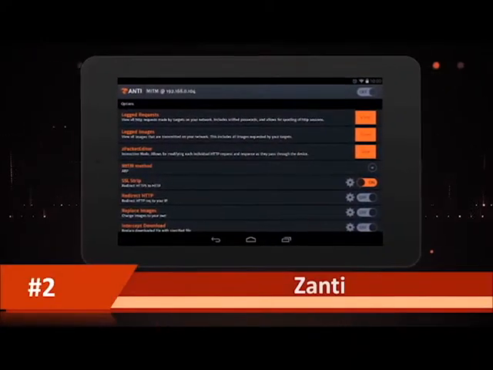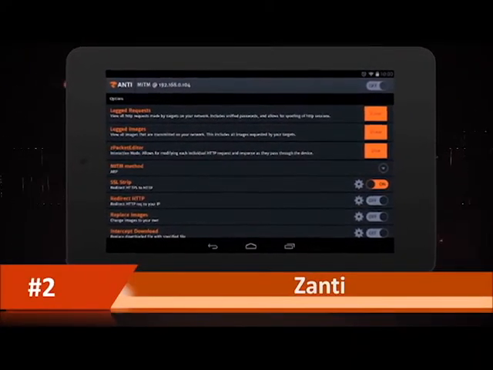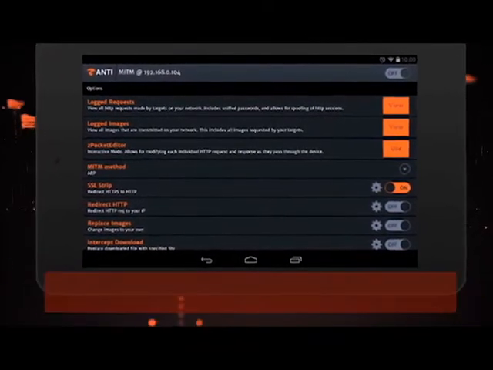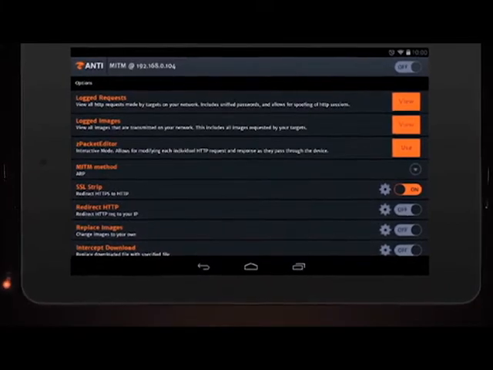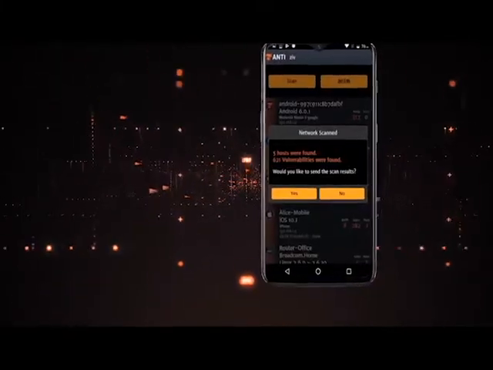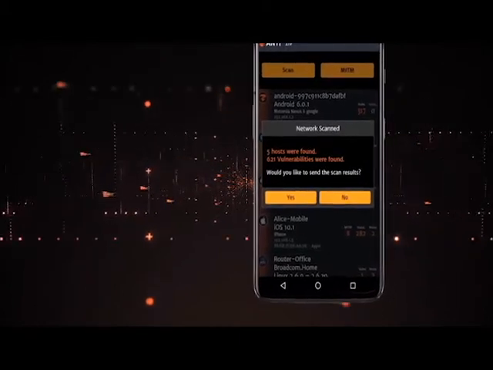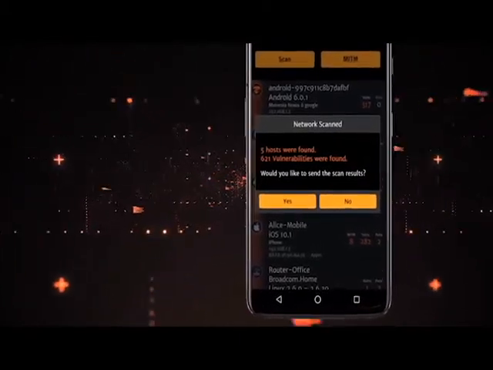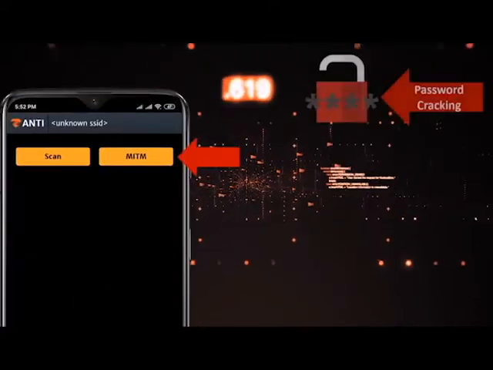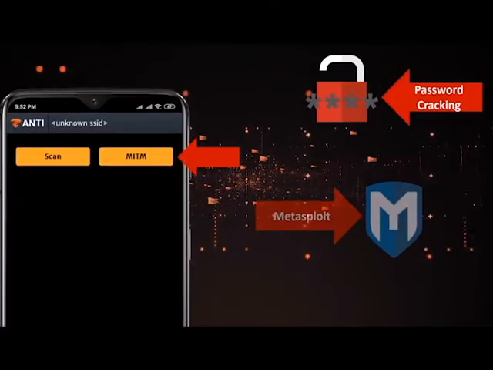Number 2, zANTI. zANTI is another popular Android hacking suite. This software comes with different tools which are used for penetration testing. zANTI enables security officers to easily evaluate an organization's network, and automatically diagnose vulnerabilities within mobile devices or websites using a host of penetration tests including man-in-the-middle, password cracking and Metasploit.